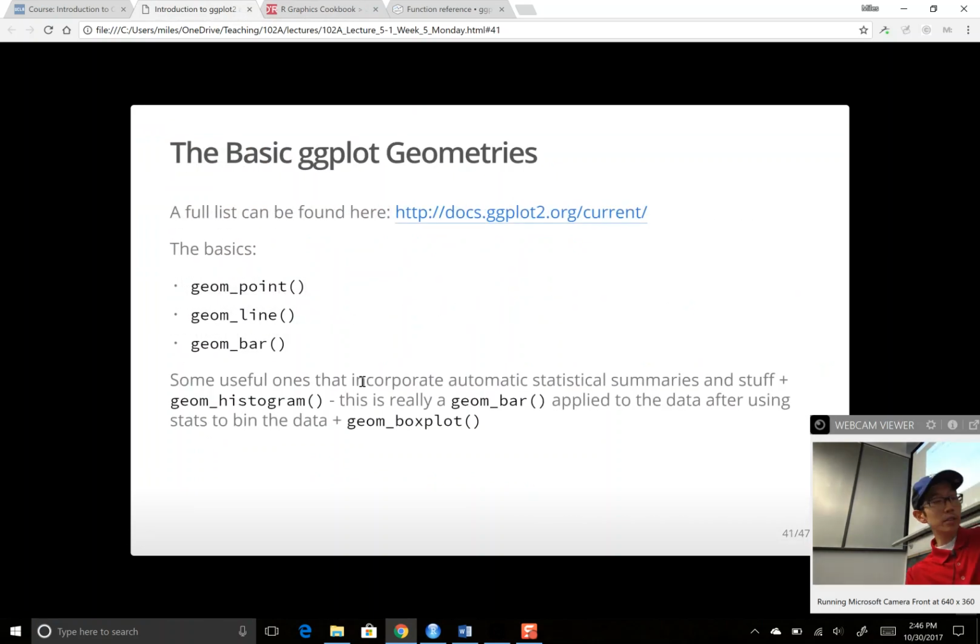We'll probably run out of time here, but the three basic and most important ones will be the point geometry, the line geometry, and the bar graph geometry, okay? And if you think about something like a histogram, it's really a bar geometry with extra steps before the bars are plotted.